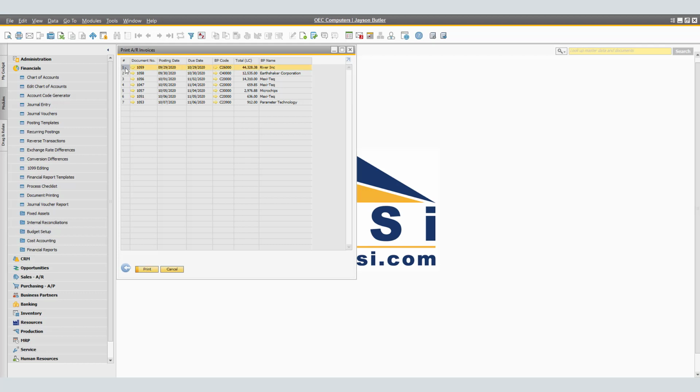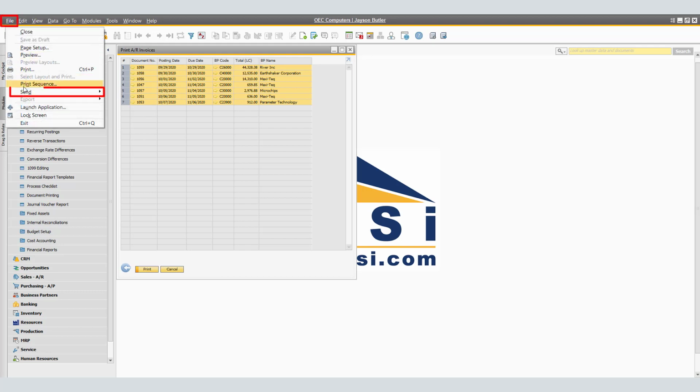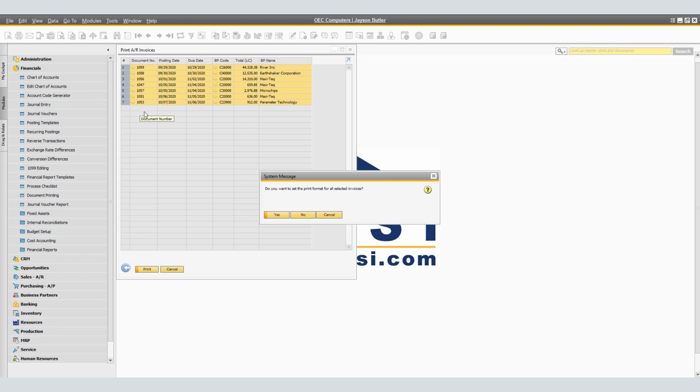By selecting the first row and holding Shift down on the keyboard, selecting a range of documents you'd like to send, you can also click Control on your keyboard and select specific rows. In our case, we're going to select all rows to be emailed. Once we have selected the documents we would like to email, click on File, Send, Outlook Email.